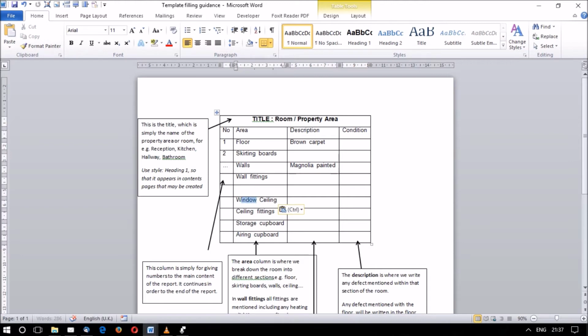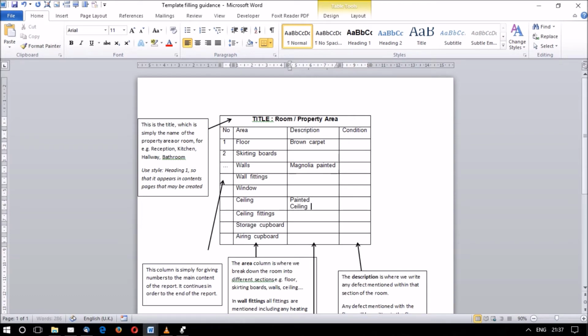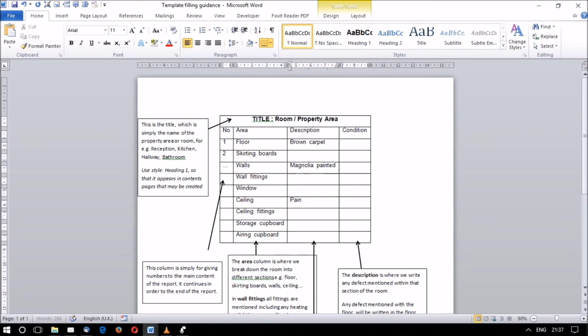The ceiling could be painted white. You might have a ceiling rose, so you add that there. Any ceiling fittings are mentioned in ceiling fittings. Ceiling fittings might be lighting, smoke alarms, even PIR sensors or a carbon monoxide alarm or anything like that, or whatever is mentioned there.